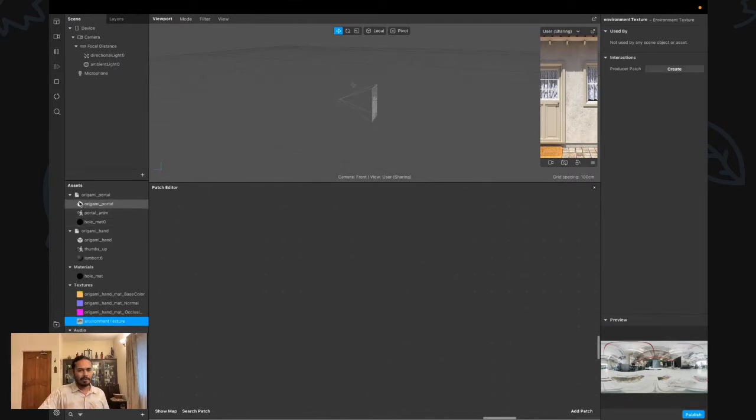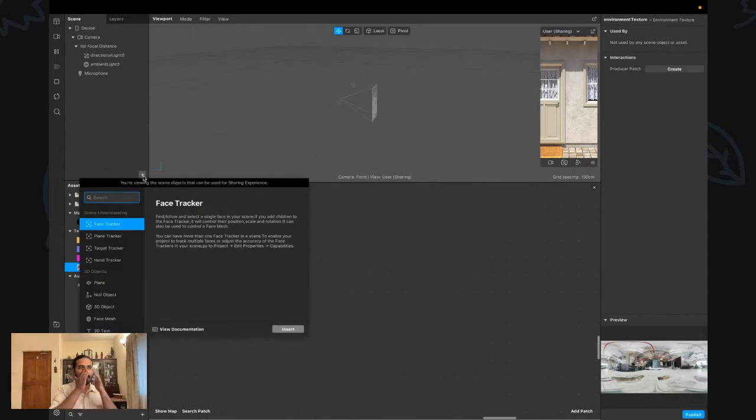There's nothing else in the scene. We have some models and some materials and textures. So what I'm going to do now is add a plane tracker. So why do I need a plane tracker?